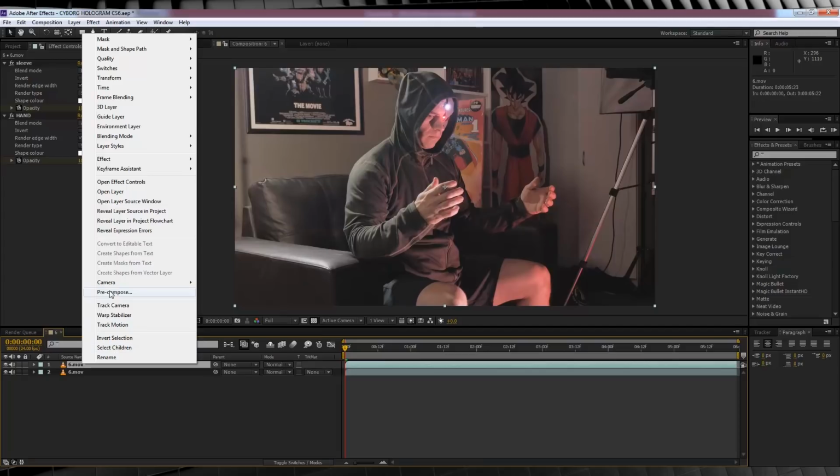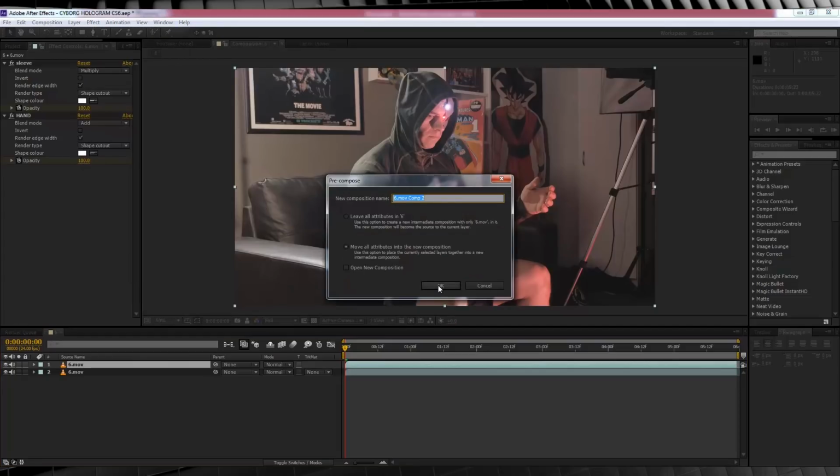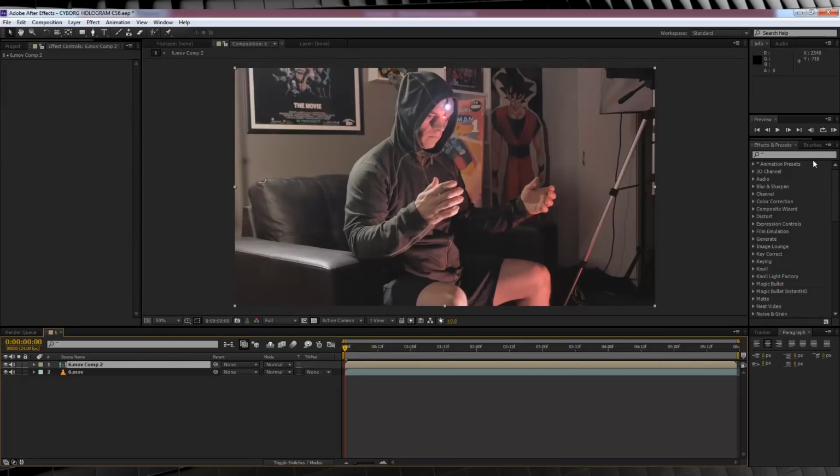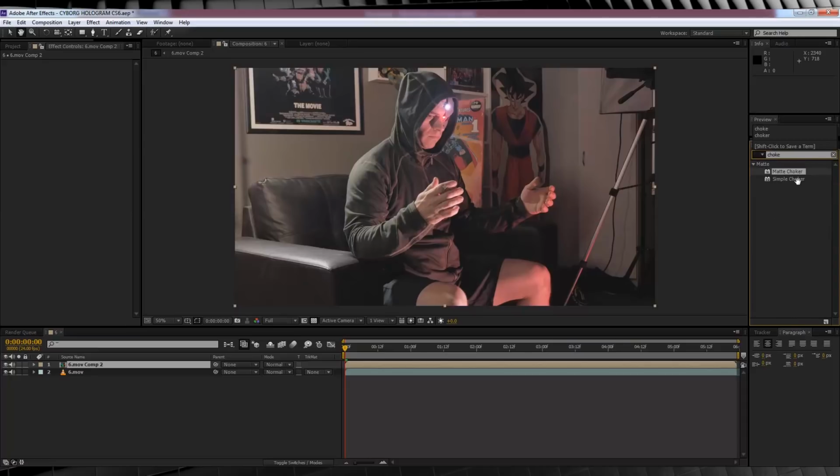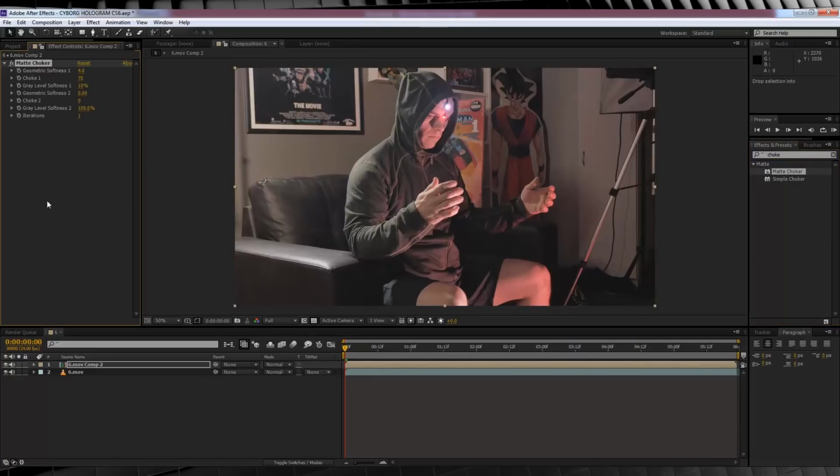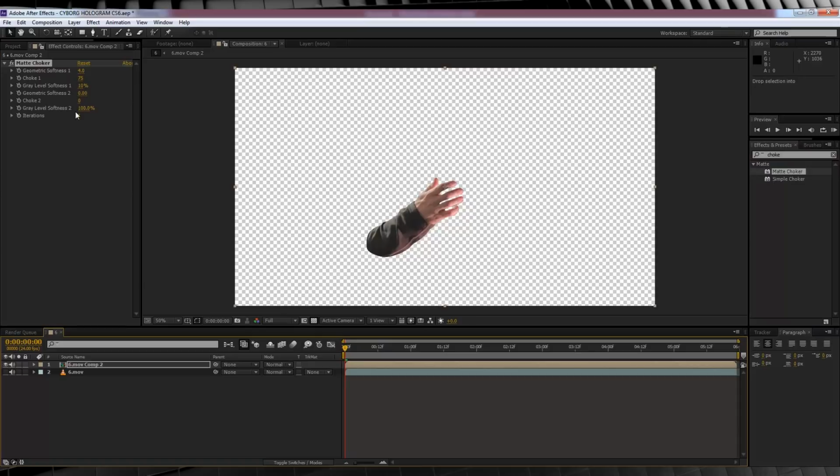Our first step here is to pre-compose it, making sure that all attributes are in that new composition. Next, let's head over to presets and type choke and grab matte choker. I'm then going to adjust the settings to remove any junk from our hand and just around the forearm.